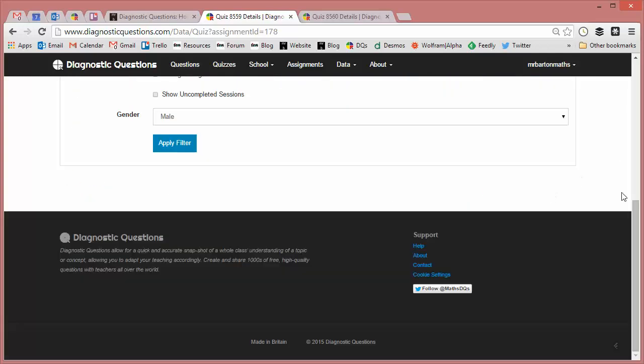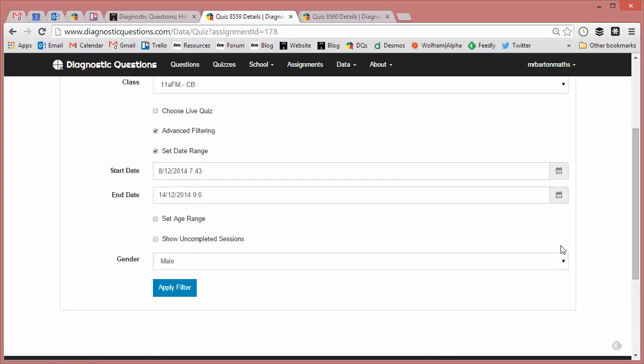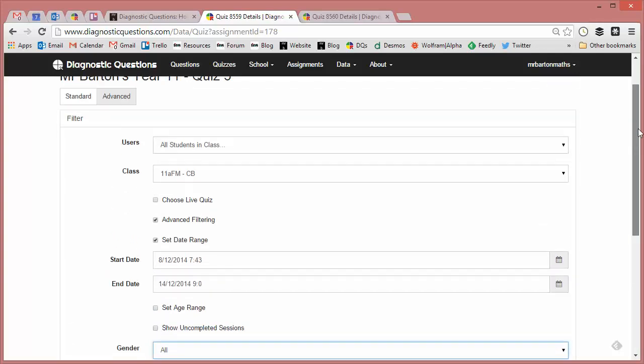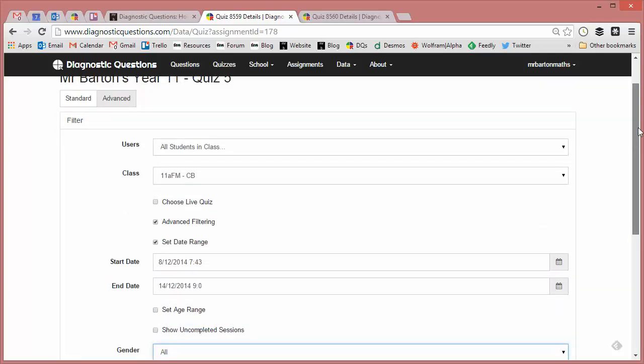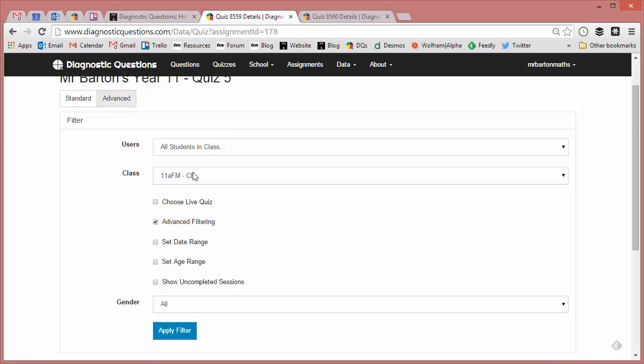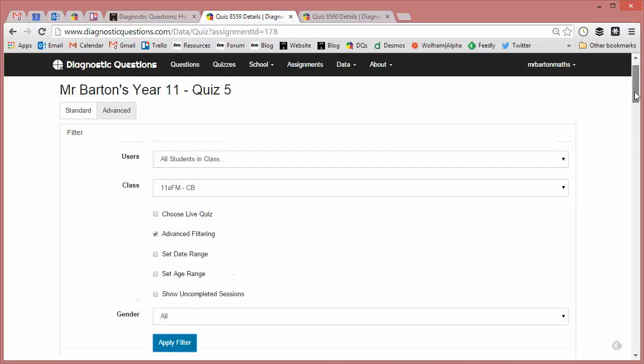If I just clear all those filters and I just replace my gender back to all, what we also do in our school is myself and a fellow teacher have parallel Year 11 sets, so we set them the same weekly quiz. So what I want to do now is compare my students' performance to Colum's students' performance. Now, because we set them at slightly different times, I'm going to remove the date range for this one. So I've just got my class selected, nothing else selected, and I'm just going to apply the filter there, and fingers crossed that should call up the previous results from before.